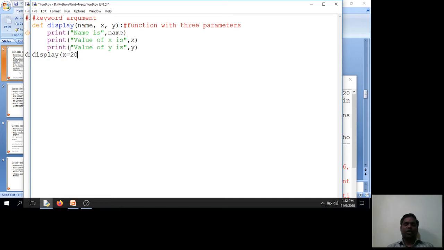So x is equal to 20 and I say name is equal to Ram. I say y is equal to 30. Position of x is equal to second here, but I have changed it to third. And position of y is 3 here, and I have changed it to 3 only. And position of name is 1, and I am changing it to 2. Position of x is equal to 2, and here position is 1.